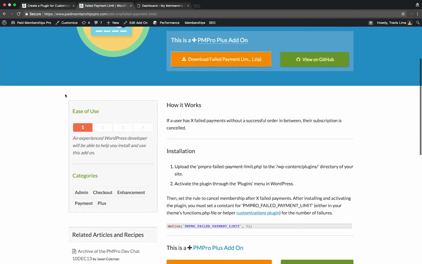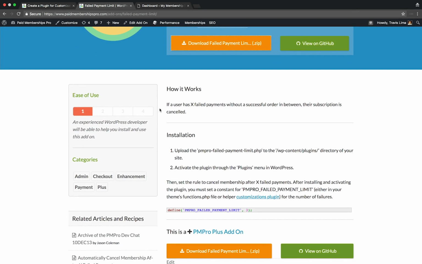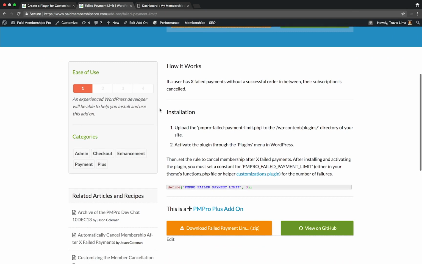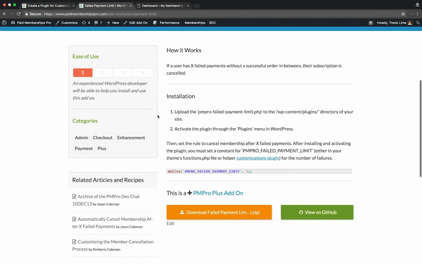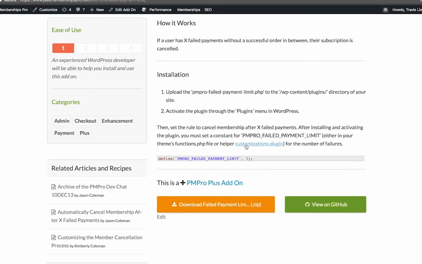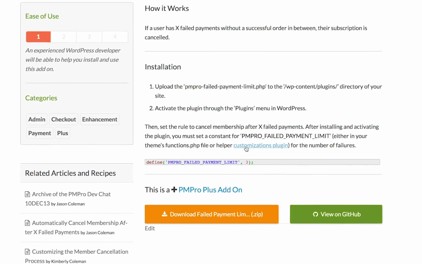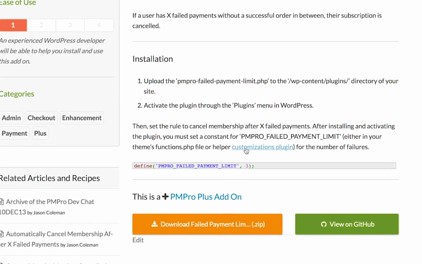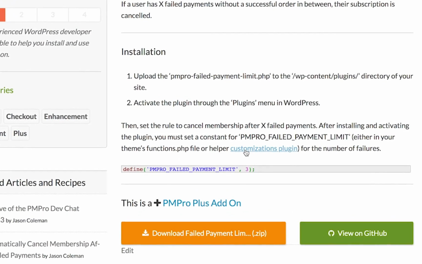In today's video, I'm going to show you how to set up our failed payment limit add-on. This add-on will allow you to automatically cancel a user's membership after a certain amount of failed payments. This add-on will require some custom coding knowledge to configure, and you will need to install a PMPro customization add-on to your site as well.